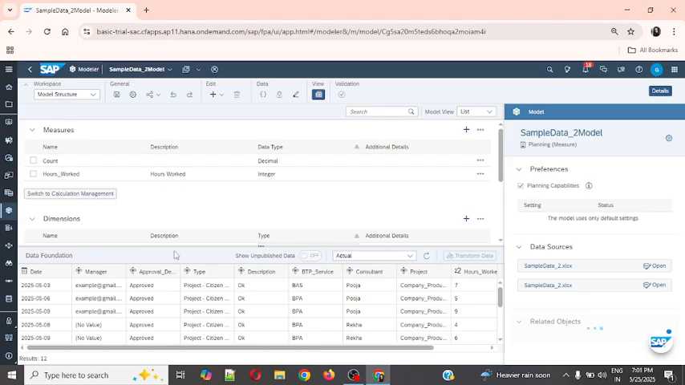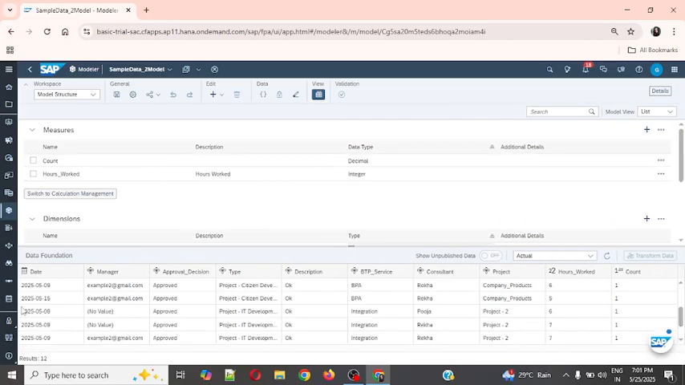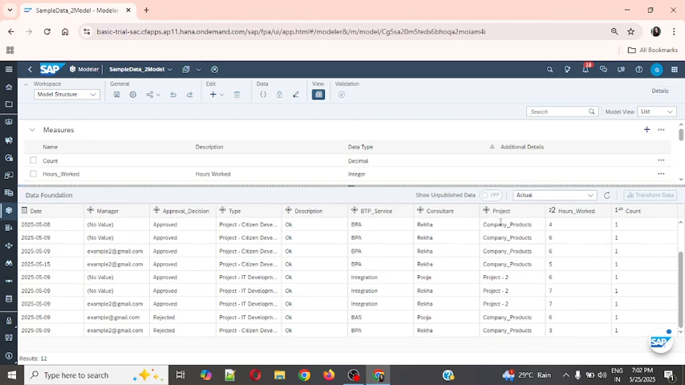So as a data analyst, you first have to analyze the data. Okay, what all dimensions are there, what all measures are there in the data. Okay, so here we have this data. Let's expand this. Okay, we have date dimension, manager, approval decision, type, description, and service and consultant. And we have two measures here. One is hours worked and one is count.